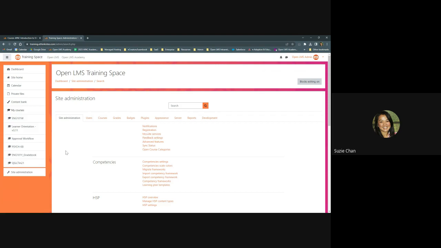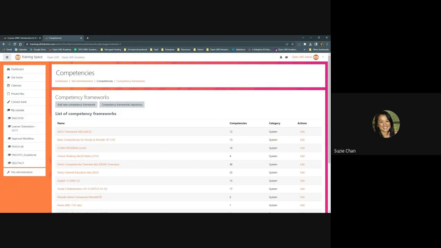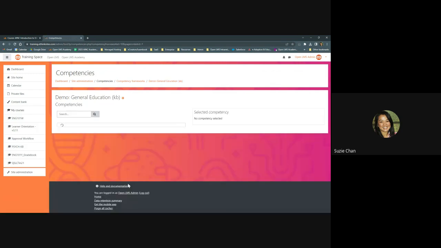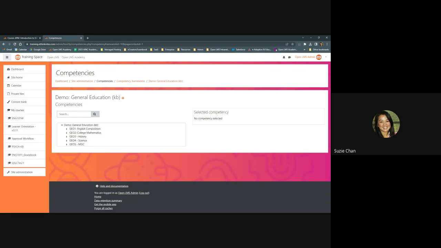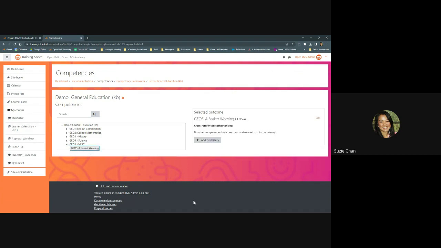Under Site Administration, under Competencies, we can select Competency Frameworks. We'll start by having a look at an existing framework. We'll have a look at this Demo General Education. You'll see there is a tree of sorts that can be expanded by clicking on each of them. It gives us more information about it, plus the option to add proficiency. This will make a little bit more sense as we look into the settings of the framework by clicking on the cog.